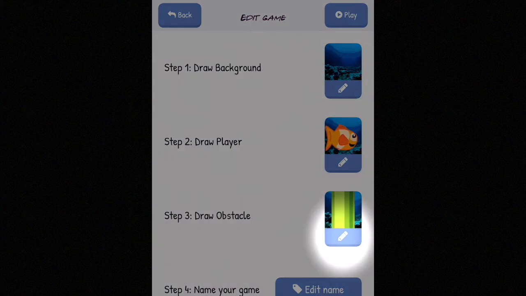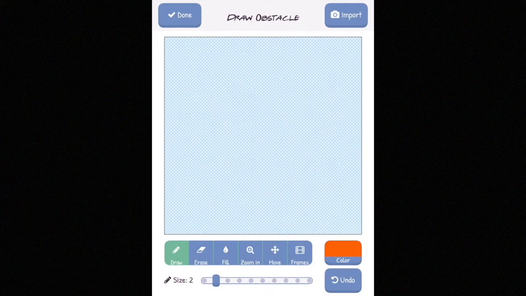Step 3 is to draw our obstacles. Again, I'm going to stick with my underwater theme with this one, and I'm going to choose some air bubbles that our fish is going to try and avoid.